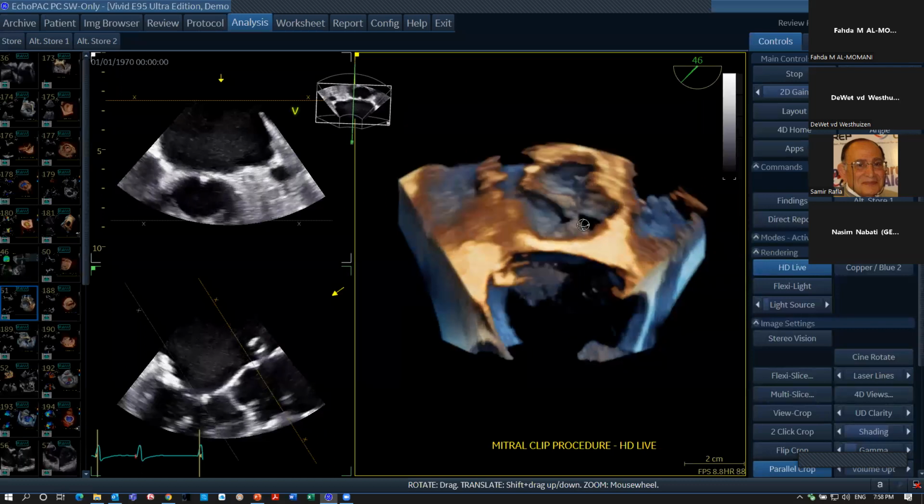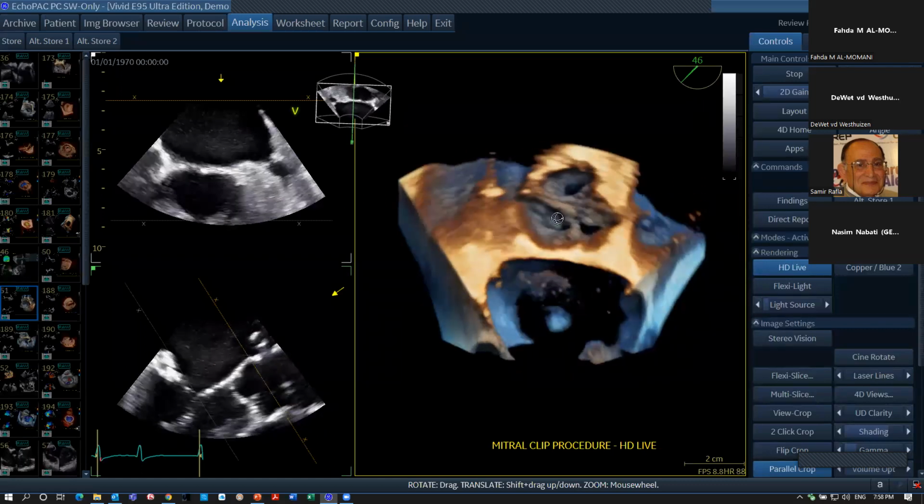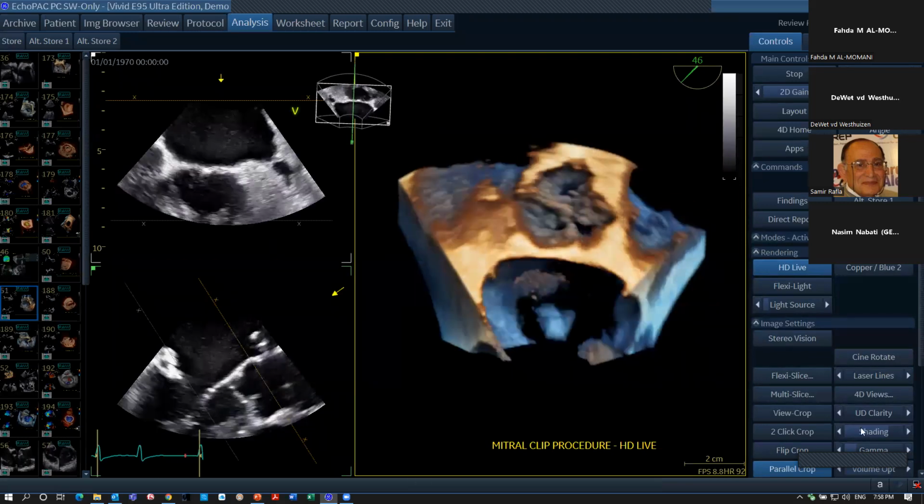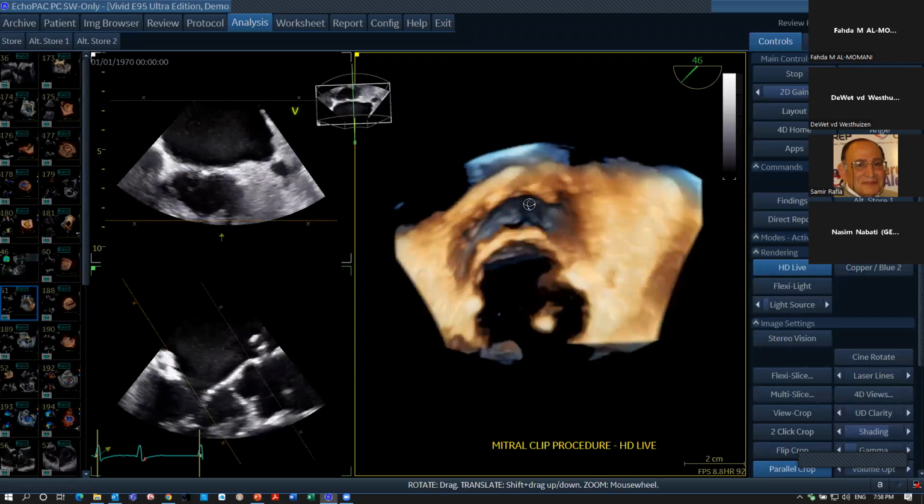Okay, so you can see an en face view from the ascending aorta. So you can see the cusps opening again in my face from there. I can go to flip crop, then I look at it from the other side. So this is from the LVOT side.